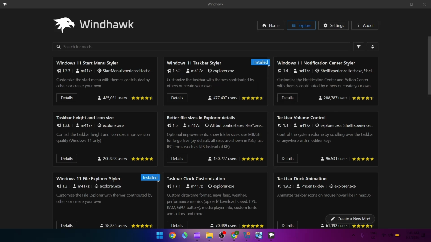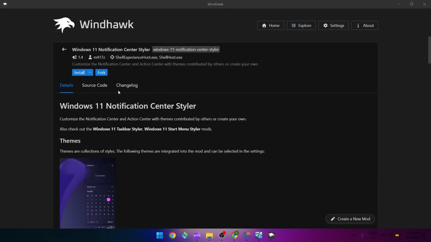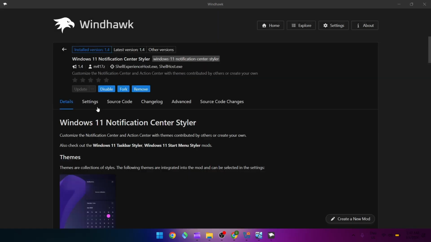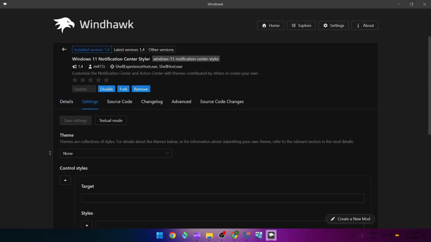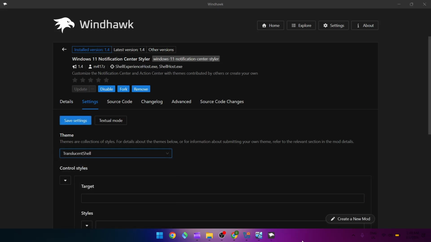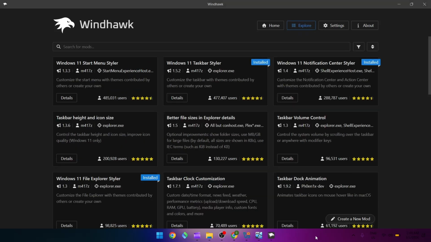And now here look for the Windows 11 Notification Center styler, then press on Details, then press the Install button. Then next switch to the Settings tab, and of course for the theme, select Translucent Shell, and click on Save Settings.